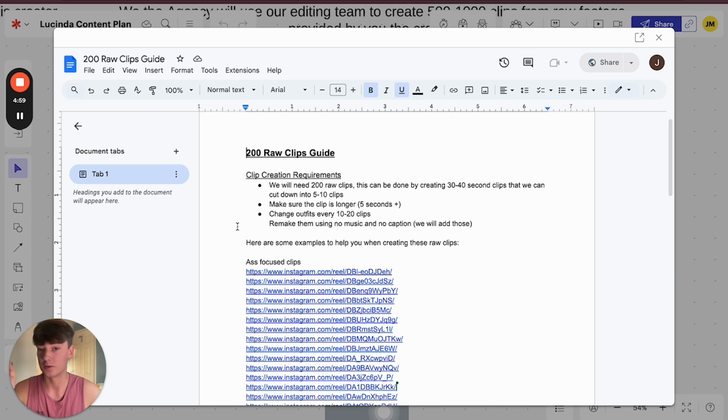And make sure they just create the content with no background music added. They don't add any edits, they don't add any captions themselves, because that's your job, that's the agency's job, and they don't have to worry about that. They can just focus on making the clips as high quality as possible.